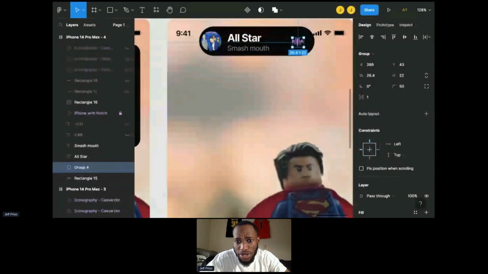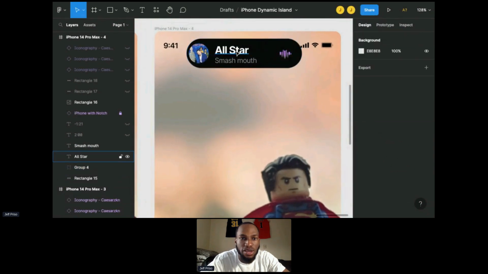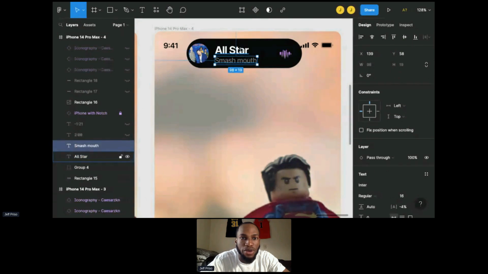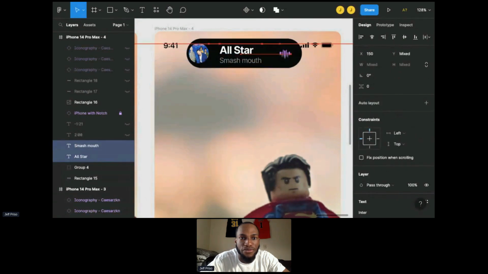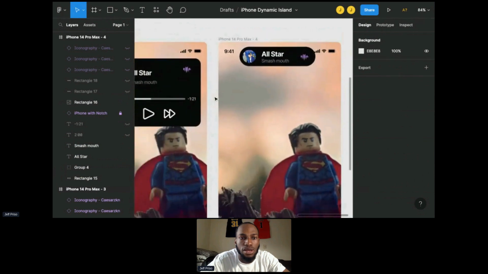Do you guys have any questions so far? So basically, what I'm doing is I'm gonna have a before and after screen, and to make that happen, I just have to change and mask different elements. So here's my after screen. It's a lot easier because it's basically just 4 components in addition to the island. So then we have All Star by Smash Mouth.